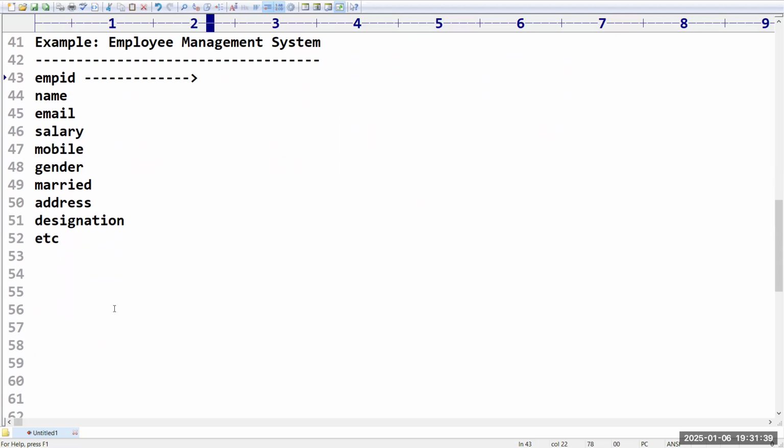What type of data will you suggest for employee ID? Maybe integer, because it's a number. Yes, it is an integer, or some people may use the word number. Anything we can use. What about name? String. String means what? A group of characters. Correct.